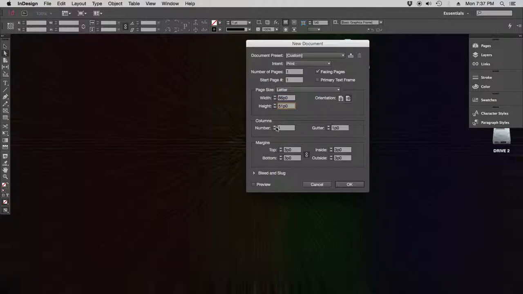Columns, the number of columns. Again, very useful as a layout tool, which I'll get into a lot later. We can have as many columns as we like. The gutter is the spacing between those columns. Margins, everybody knows what margins are: the space on the top, left, bottom, and right, on the outside of our document. And here, very important, the bleed and slug.